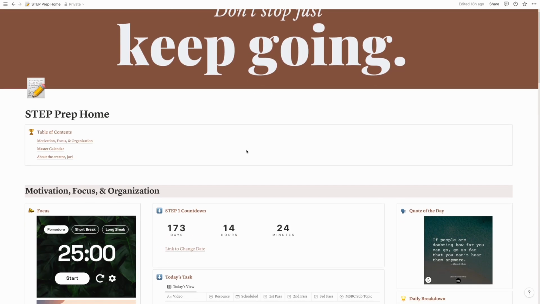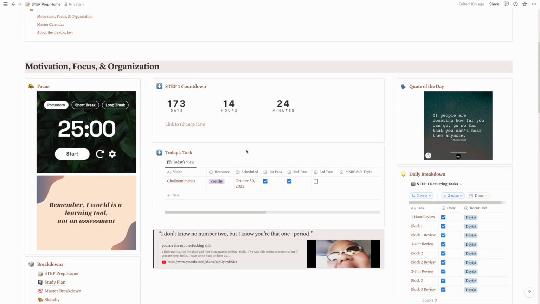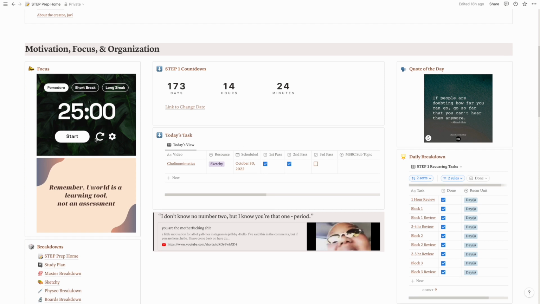So as you can see, I tried to be a little inspirational, a little funny at the same time. You can see I have a Pomodoro timer right here where you can start and adjust the time as you need to. I also have a countdown to Step 1 timer, which you can change with the link that I provided right here below.